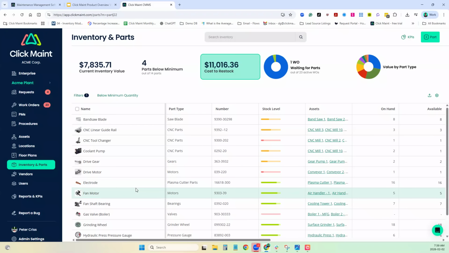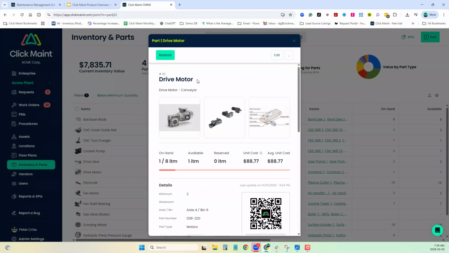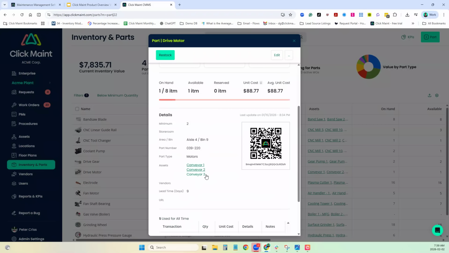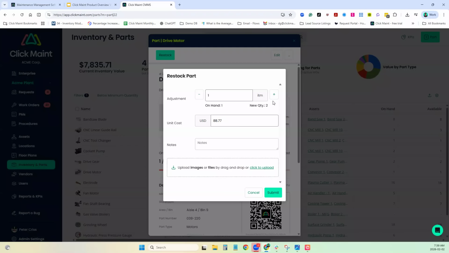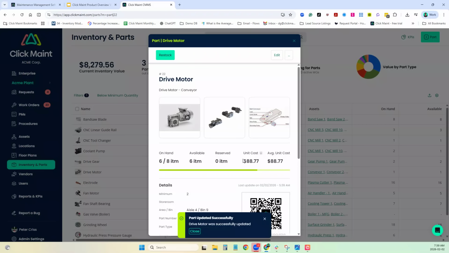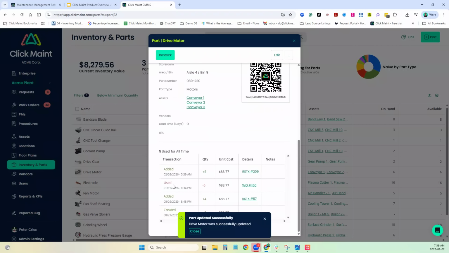I'm just going to pop this one open here. This is a drive motor. You can see that I'm below the quantity that I want. So what I can do is go ahead and restock it and add a few. And I can put some notes and upload a receipt. But basically, we restocked it. It's at a good level. And then all of the transactions for your parts are right here. So all the history, and then you get the records.